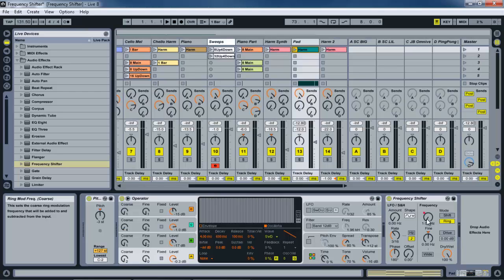It also works, there's some places you can apply it on sweeps. Like I said, any basic pad sound works really, really well just to add a little bit of stereo width. You can also add just a small amount of frequency shift to things like hi-hats.